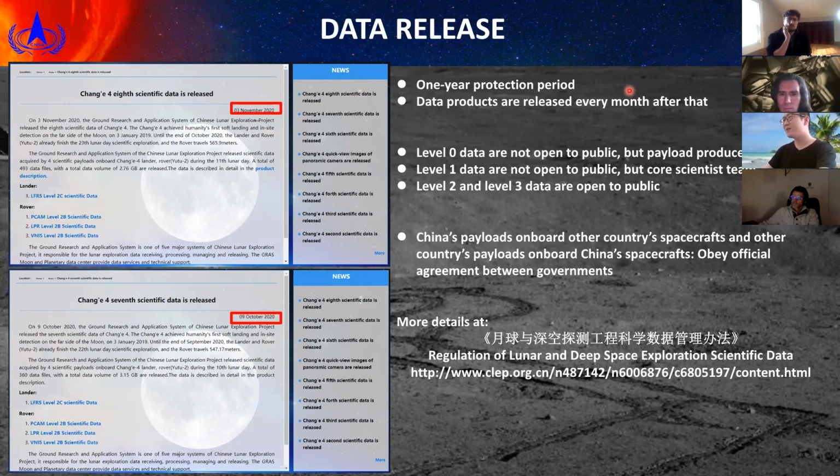But during the 1 year protection period for each mission, the data release system will not release data on the website. That is because China has a self-protection period of around 1 year, during which the data will only be used by Chinese scientists or foreign scientists that cooperate with Chinese scientists. After this 1 year protection period, data will be released on the website I'm describing.